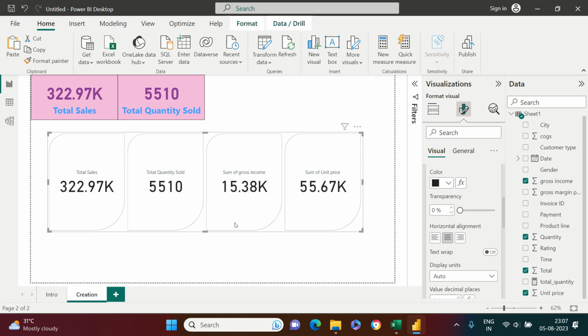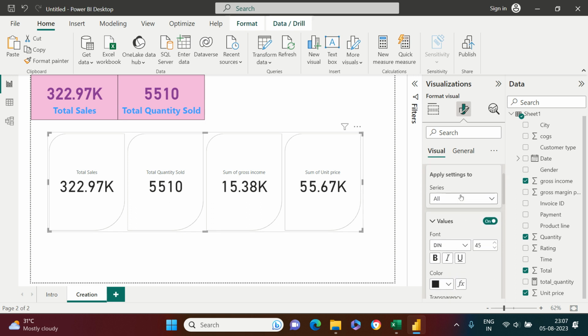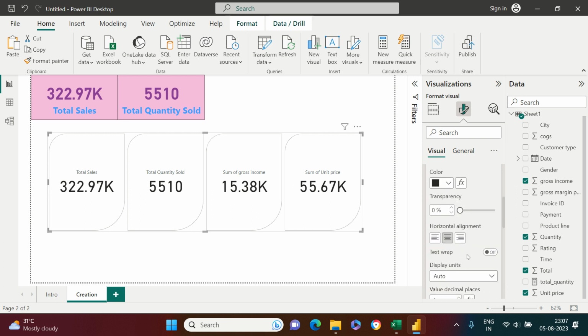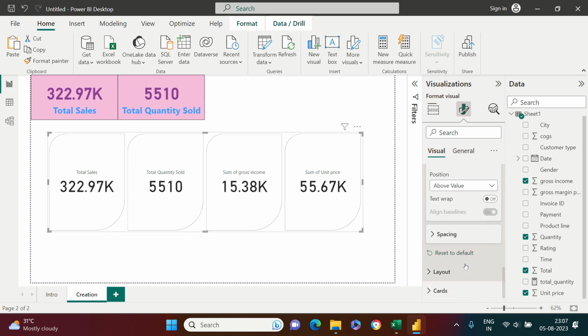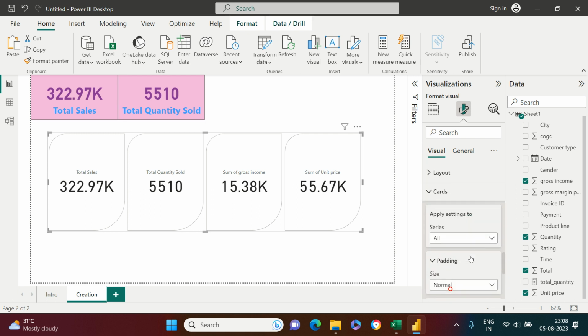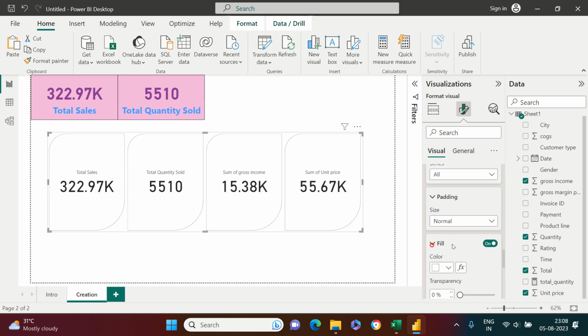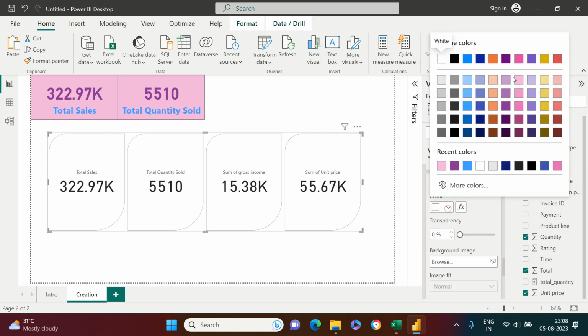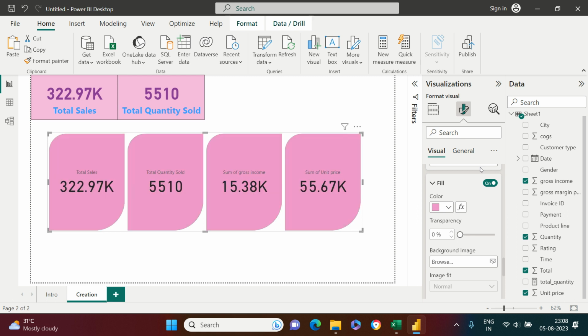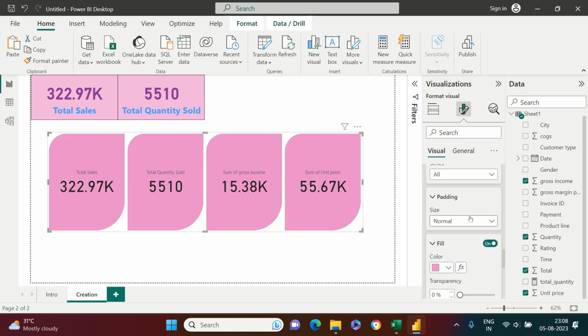Now I need to change the background color of this box only, this one, sum of gross, right? So again what I'll do is I'll come over here in this series, choose sum of gross income, and then I need to go in cards, and let's see, here is what I got, fill, and in the fill I'm going to choose this one. Oops, it applied on all.